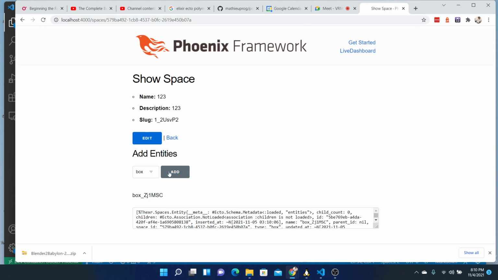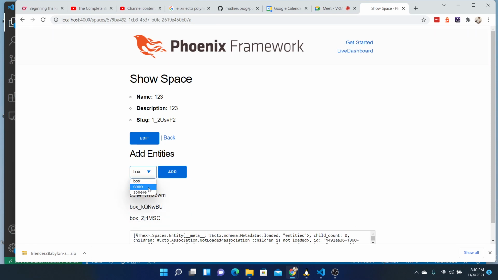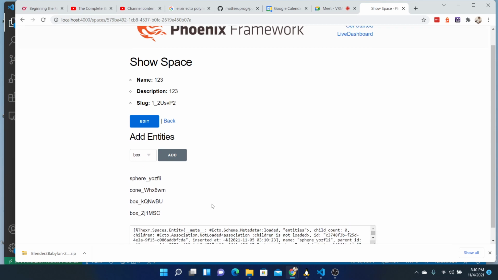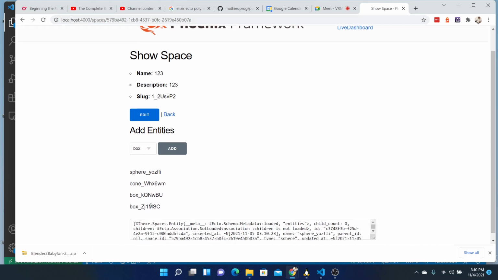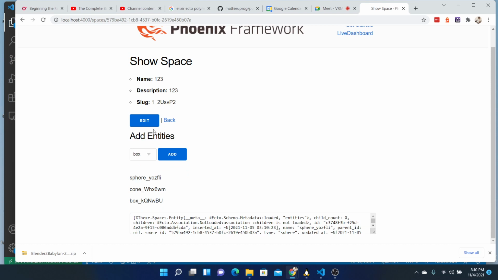Okay. I'm going to add another box. Now I have 2 boxes. I'm going to add a cone. I've got a cone. I'm going to add a sphere. I've got a sphere. Now if I want to delete one of them, I don't want one of these boxes, I can click on this, which selects it, and then this delete button appears, so I can delete box ZJ1. So if I delete that, box ZJ1 is gone.